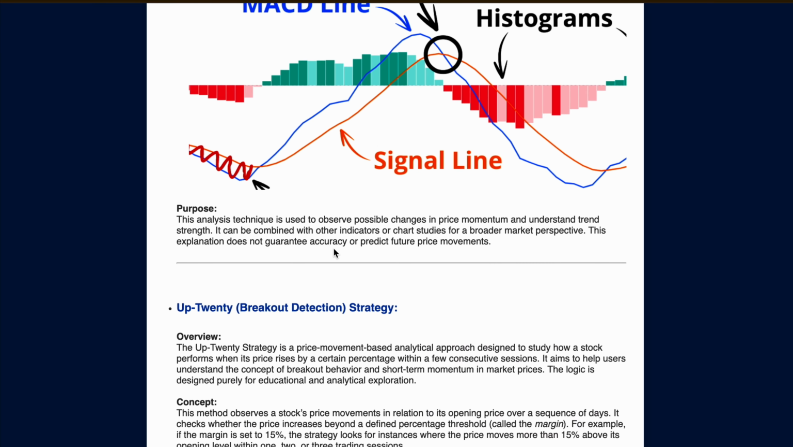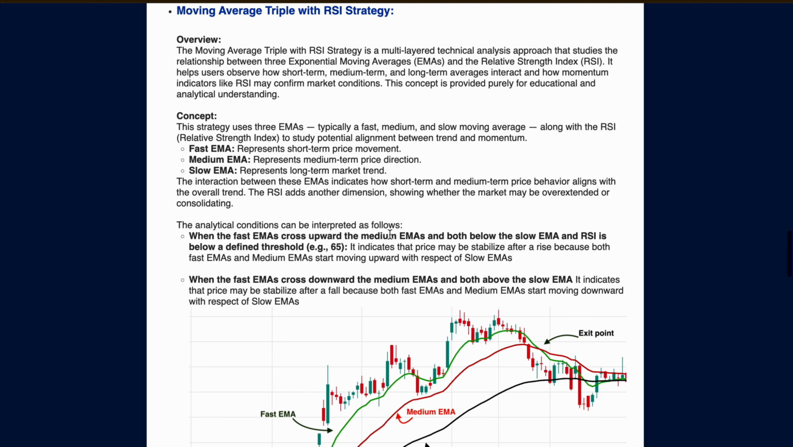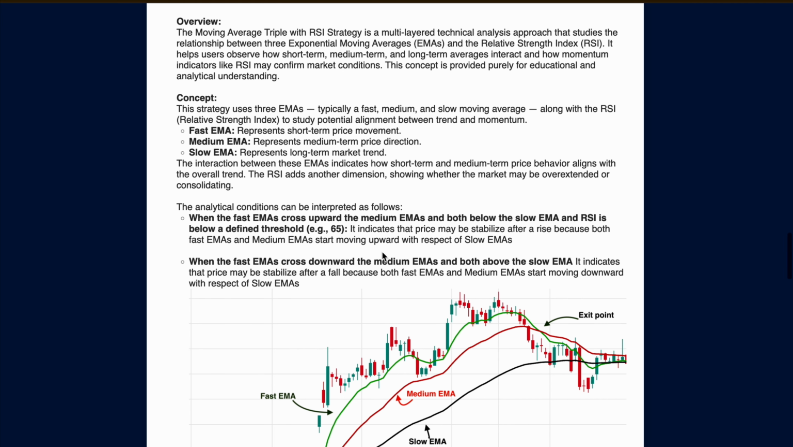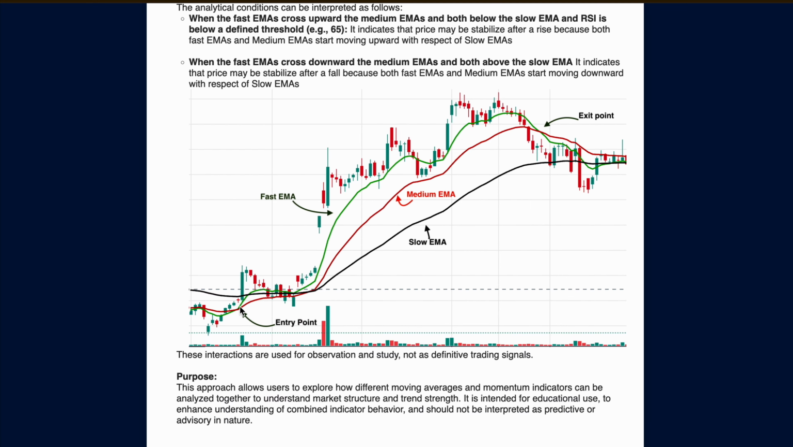Basically we will update these strategies as time passes. If we find any changes, and after the changes we have made in these strategies it is giving good results, then we will update here also. This is the up 20 strategy, you can read here. Moving average triple, basically this is moving average triple, we have changed it a little bit. So you have to come here and read this, meaning when the entry point will be generated, when the exit point will be generated, like that.